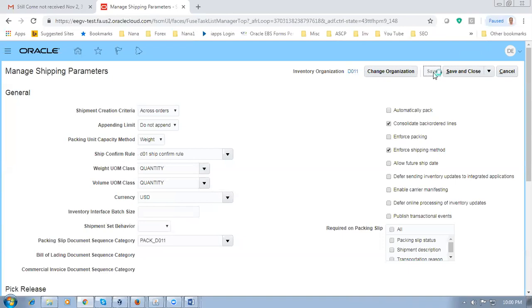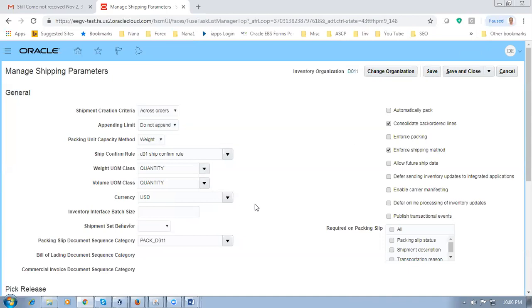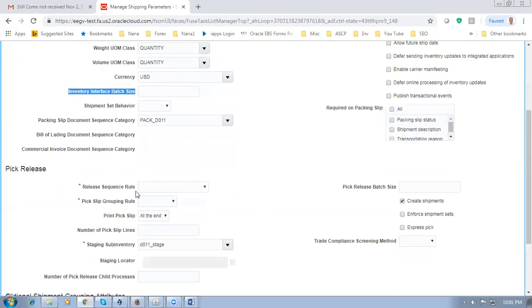Now if you give a save, whatever number of errors will be coming down now. Now it's come to 3. Now the pick release sequence rule and other things are not done. Fine, go down and then see what's happening there. The release sequence rule is a mandatory one. Fine, go there. I will now put the D01. And then here also, I will now put the D01 PSGR. RSR and PSGR are now put up.